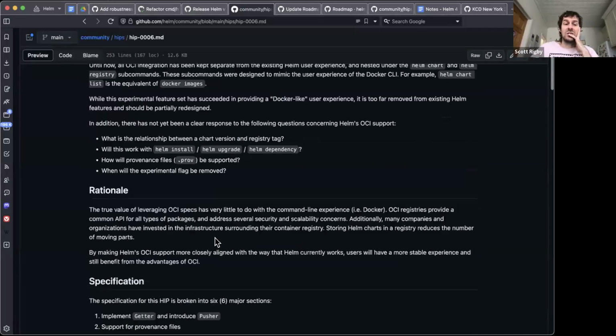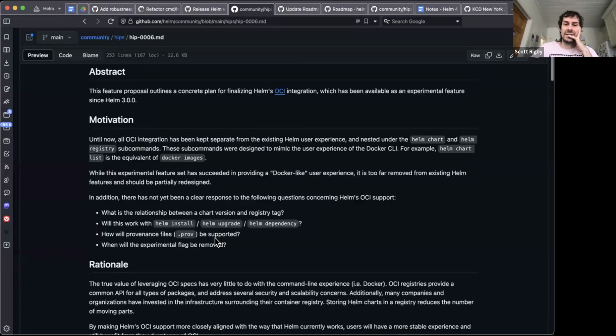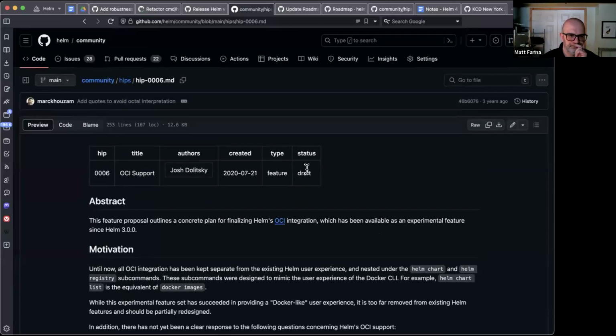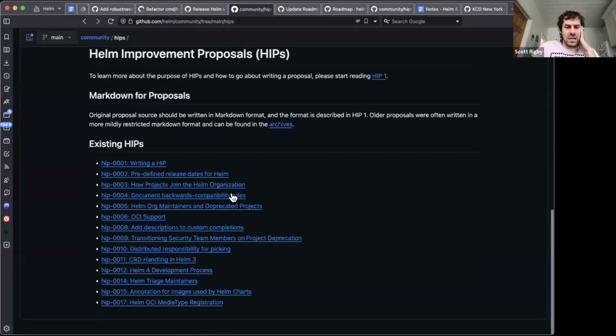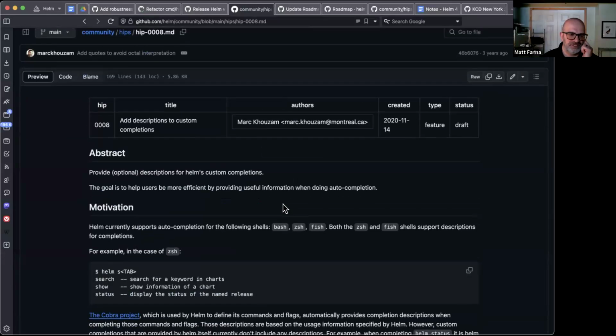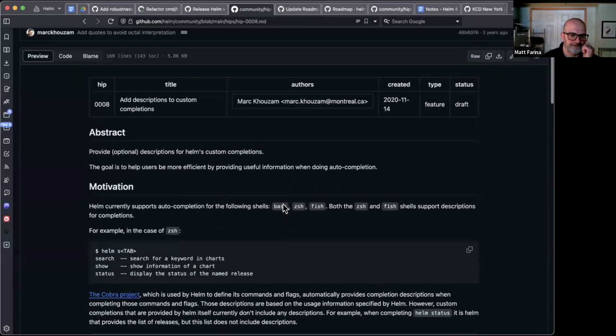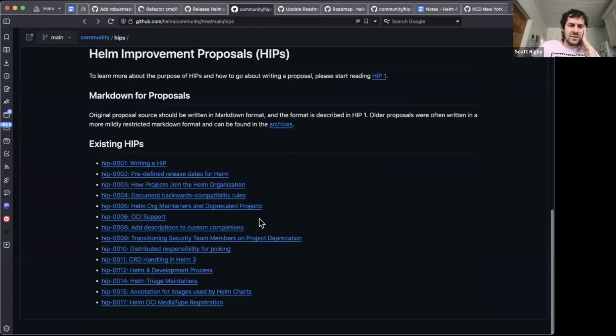OCI support, it's changed a bit since here, but we've implemented all this stuff long since. Yep. Okay. Descriptions of custom completions. It's implemented. Oh, that's right. That's right. Yeah. That one is done. Maybe we can skip over the security team members one. Okay.